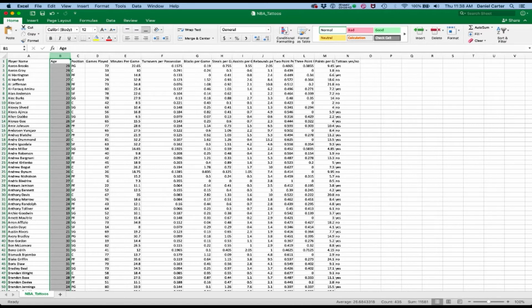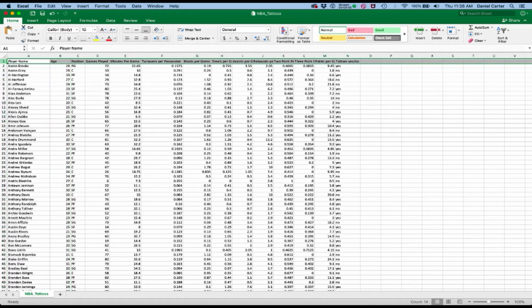And generally, if we are looking at well-formatted data or data that's in good shape, what we're going to see is that the first row contains our column headers. So these are called column headers: player name, age, position, and these tell us what kind of data is in these columns. So this is just a little example data set. It's got all the different NFL or NBA players, and then we have different information about each one.